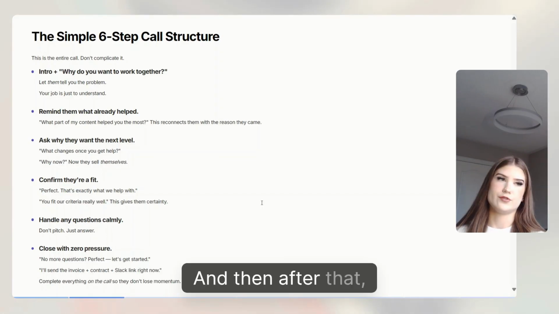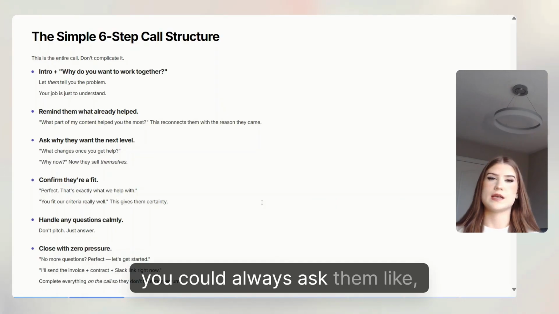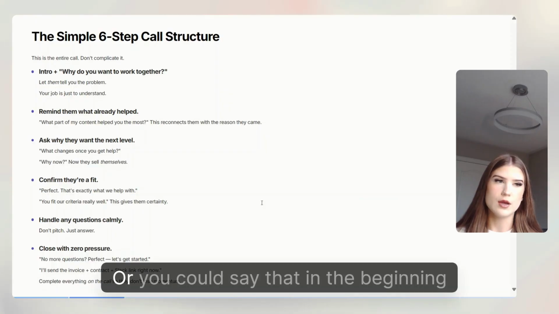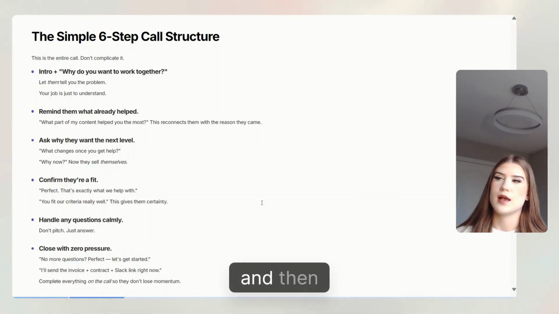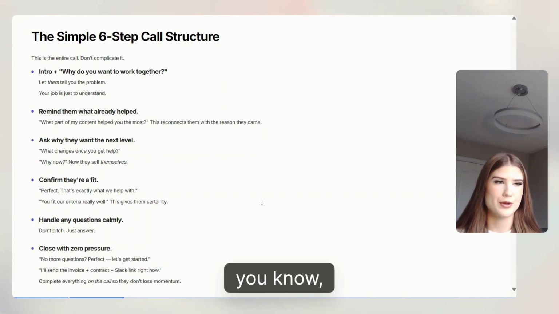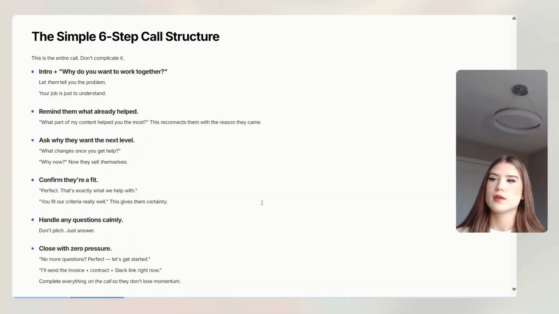And then after that, once you understand all their problems, you could always ask them, "Okay, that's great. You've watched my video that I sent you before," or you could say that in the beginning too. And then make sure they say, "Yes, I watched your entire video," so that you don't have to re-explain anything or start a sales call from brand new.